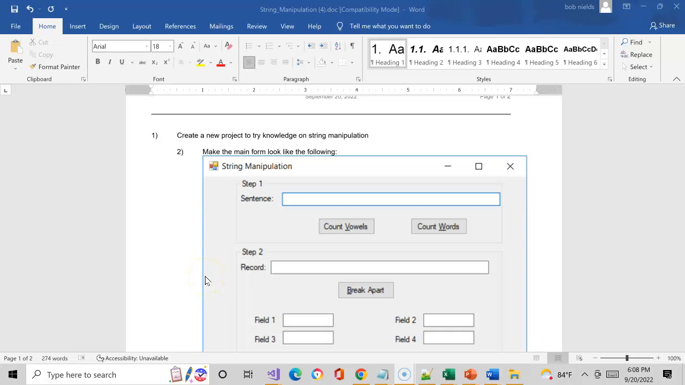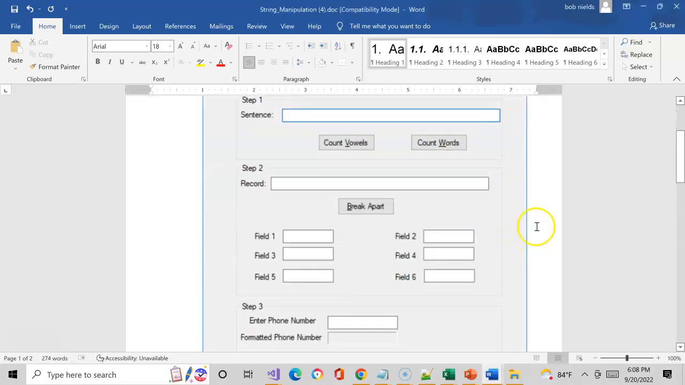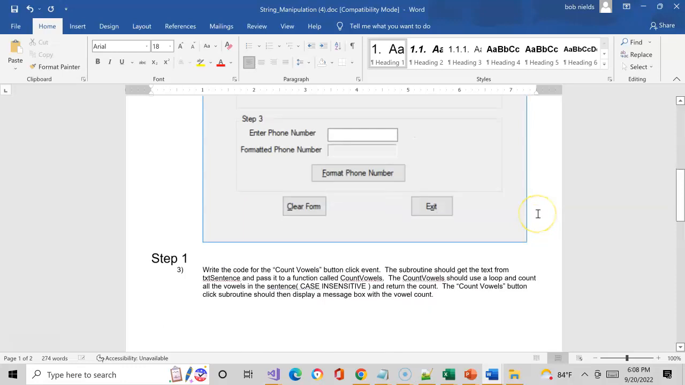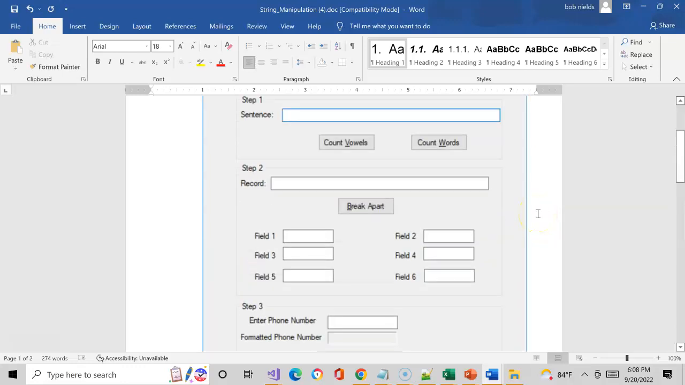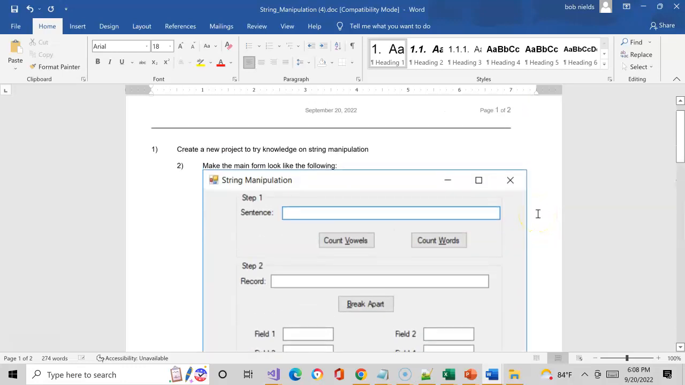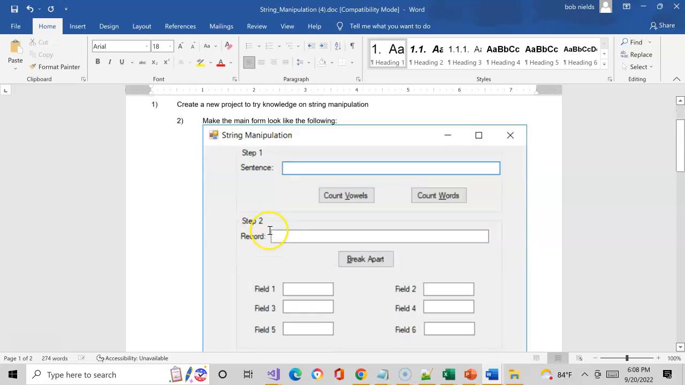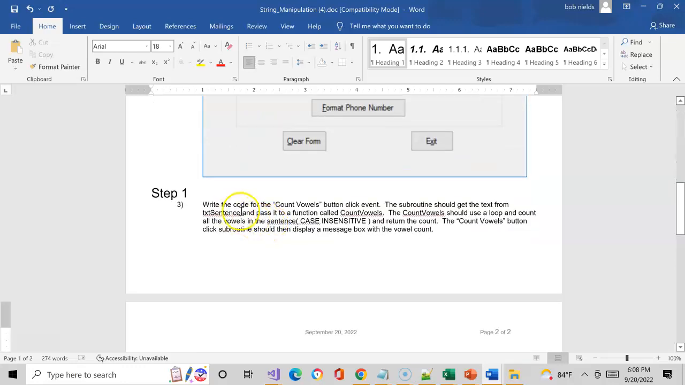For one of your assignments this week, what you're going to do is create this form and actually do the work necessary based upon the instructions. I wanted to spend a few minutes with you just to make sure you understand what it is you're supposed to be doing and give you a few hints on the approach. So for this particular one in step one, if you actually read this, you're going to write the code to count the vowels when the button is clicked.